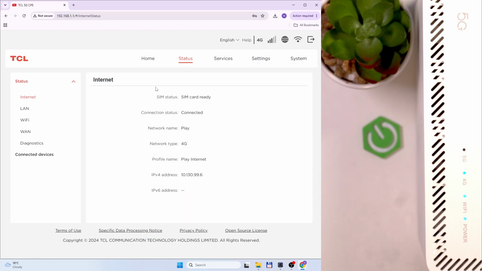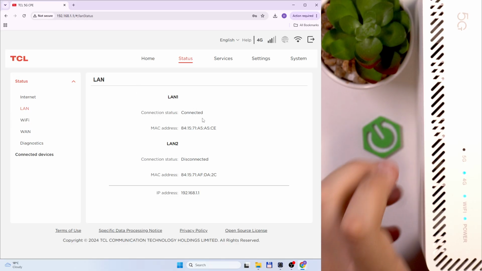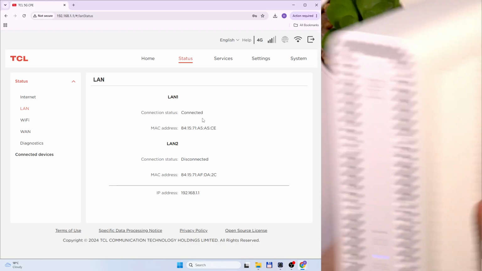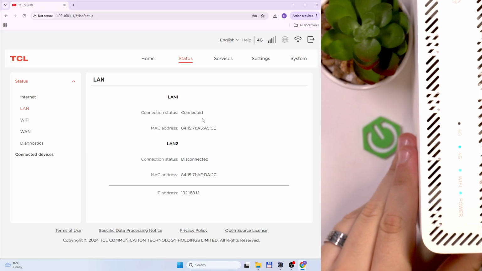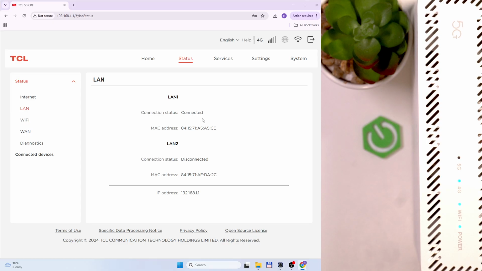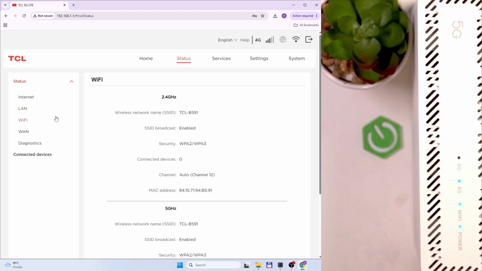Now let's move on. We're gonna go to status. There's nothing else. We got the SIM status, connection, network name, type, profile name, and of course our IPv4 and IPv6 addresses. Here we have the LAN ports. So as you guys can see, the first one, I am connected to it. Let me show you. I'm connected to it right now. And now what we're gonna do next is we're simply gonna go to Wi-Fi.